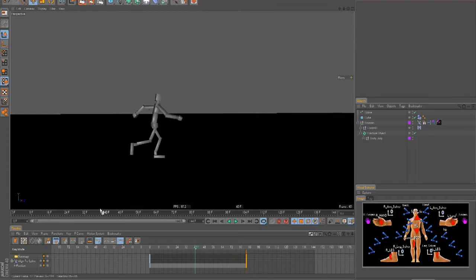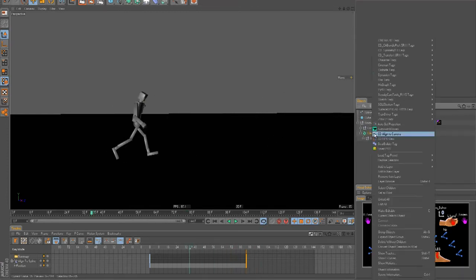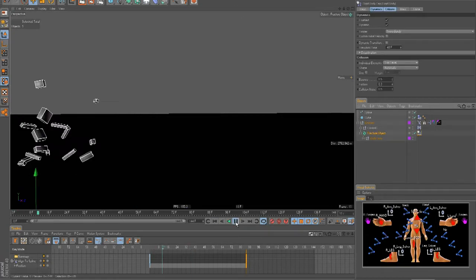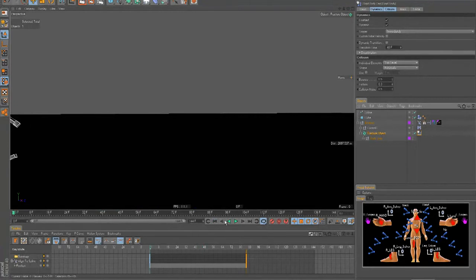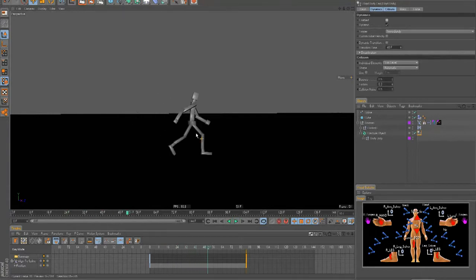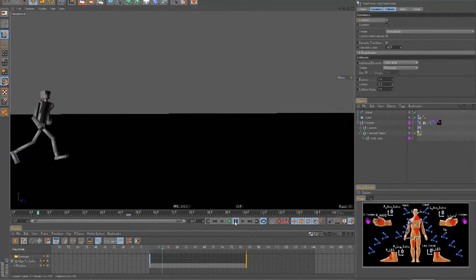And then let's see what happens. Let's put a rigid body tag on this and see if he falls apart. Oh, he falls apart right away. So the way we get around that is to disable it at the start. So let's have him walk, and then right about here he'll just fall to pieces. So all we do is keyframe the tag.